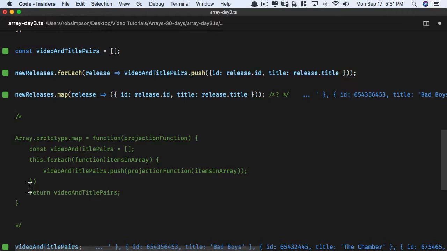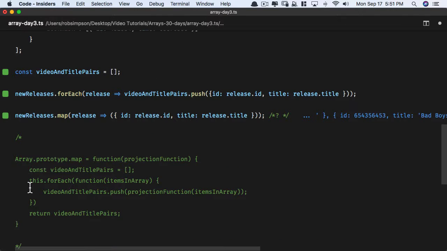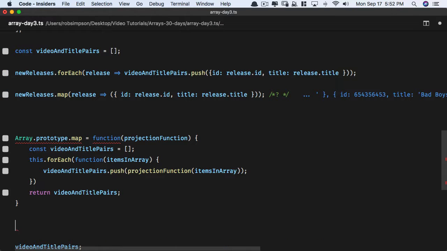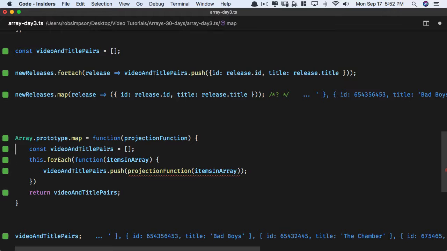So let's check here. Let me see here. Let's see what we can do. We might get in a little trouble here. Let's just make this. I don't know how that will work properly. Let's try it.